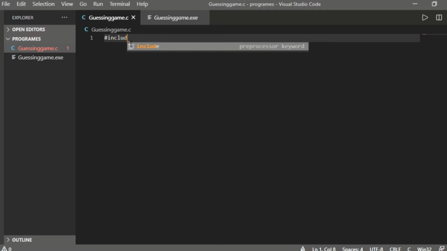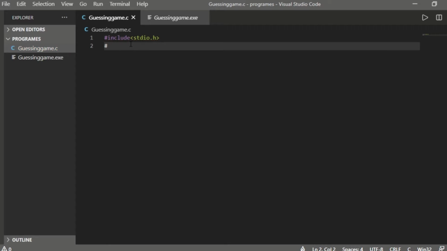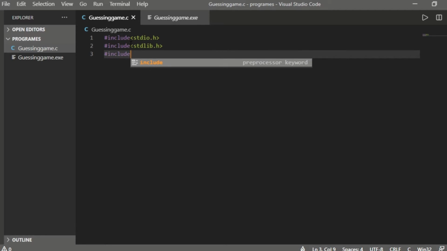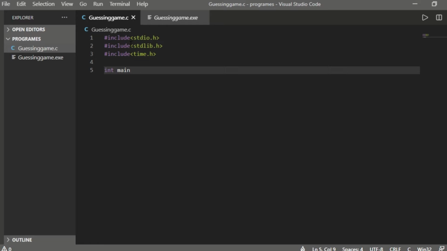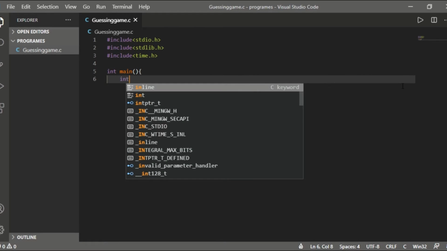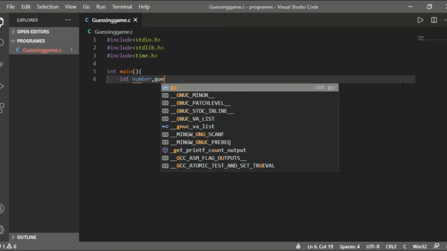#include <stdio.h>. #include <stdlib.h>. #include <time.h>. int main. int number, guess, nGuesses = 1.